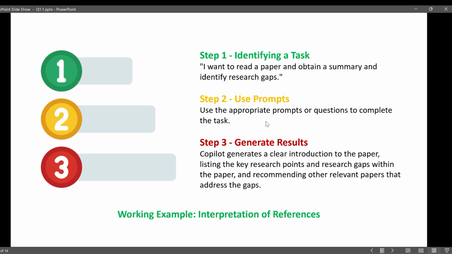Normally, this takes hours to read and make notes, but by taking advantage of Copilot, the process becomes much faster and more focused. You first need to identify a task. To do any of the work, you must start by defining your goal clearly. For example, in this case, I want to read a paper and obtain a summary, identify the main findings and highlight research gaps. You can write down those things for the Copilot and then try to generate a prompt.